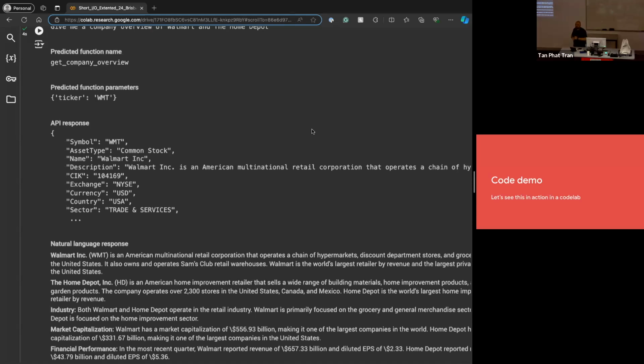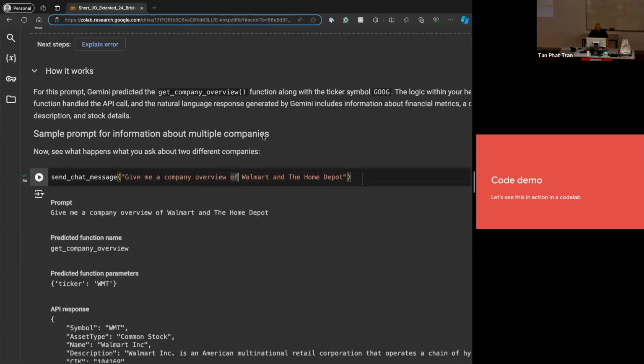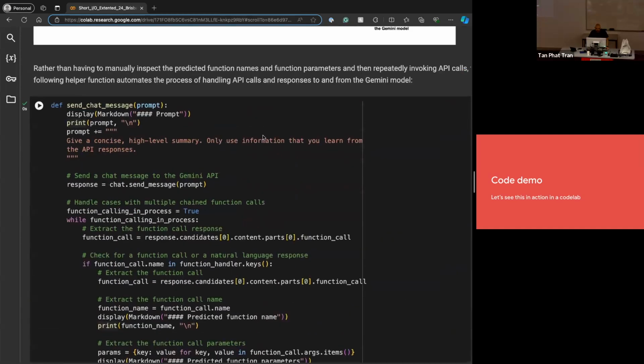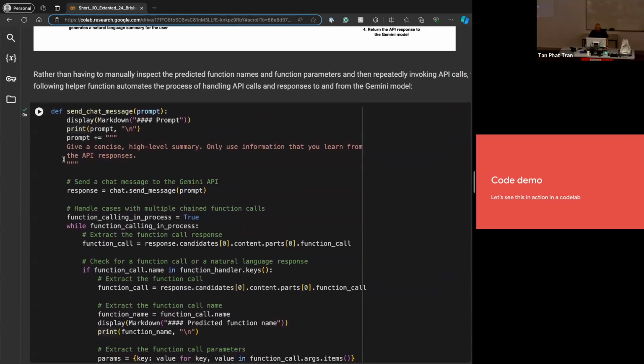Yeah, so I don't see why not. It all depends as well. Like, the response now, I don't know if I glossed over it in the code, but there is a definition here in the prompt. My prompt is like, give a concise high-level summary. Only use the information that you learn from the API responses. So you could make it as elaborate as you want to, or as tricky as you want.